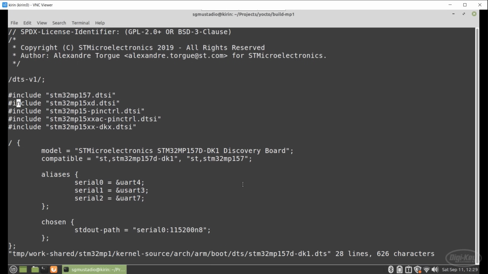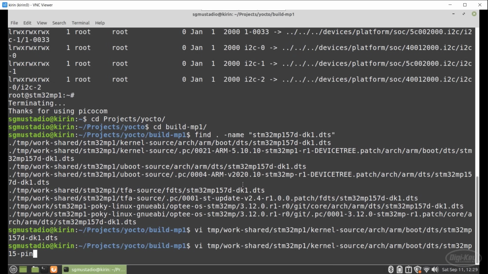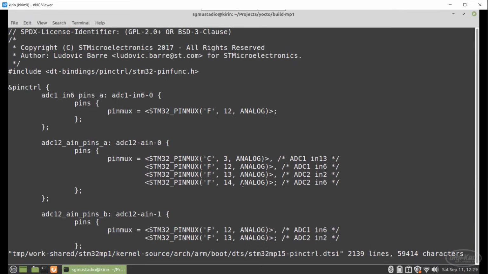We're going to create a patch for this file, but let's take a look at a couple of the include files first, just to get a sense of what's going on with the I2C port. So I'm going to type :q to quit since we didn't make any modifications. And the first one we want to look at is that pincontrol.dtsi file.